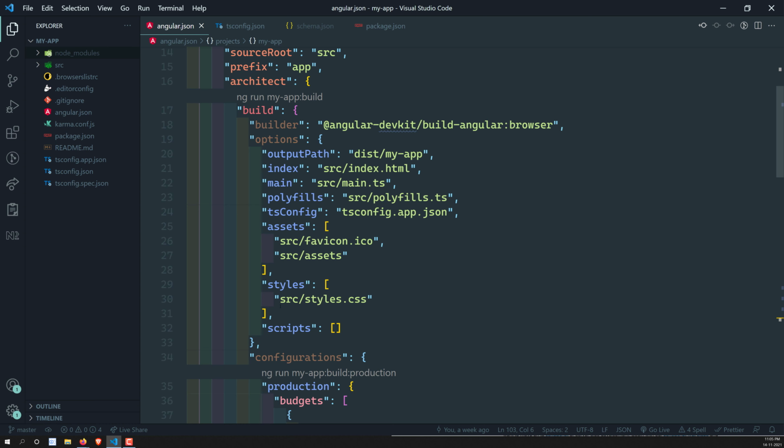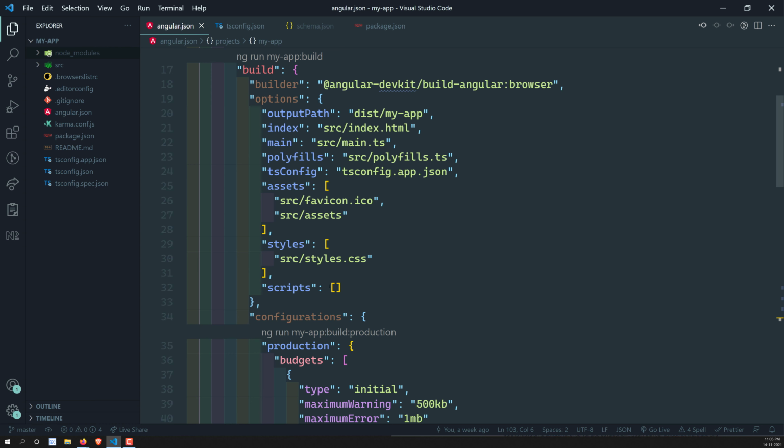And the styles, so if you want to load any global styles for the Angular application, something like Bootstrap or Angular material styles and all those things which need to be applied to the entire application. If you want to apply some global CSS, you can mention it here in the styles. And the scripts, the same scenario, if you have any scripts to be loaded globally, you can use it here. So these are the options, okay.